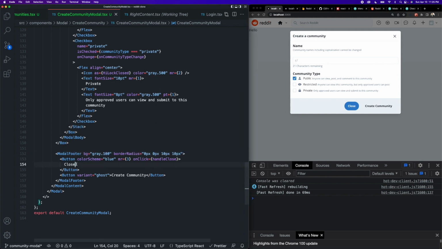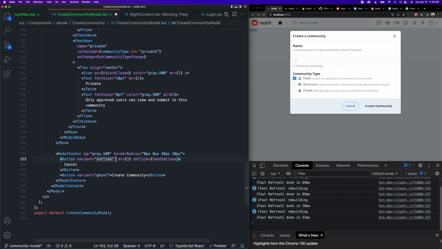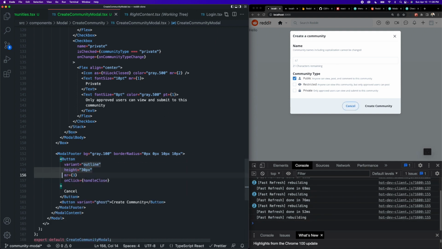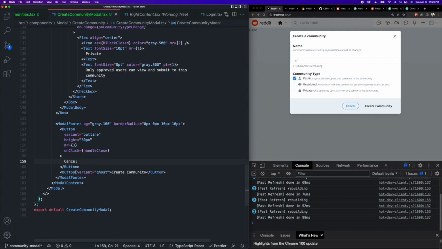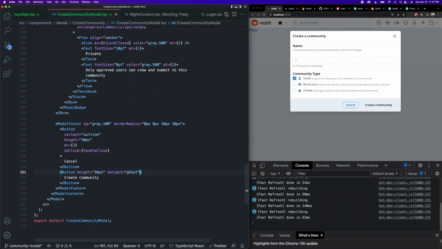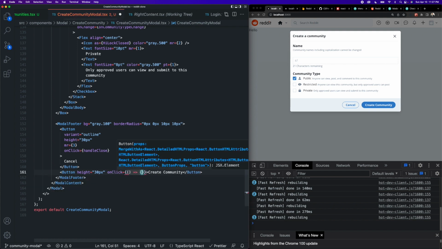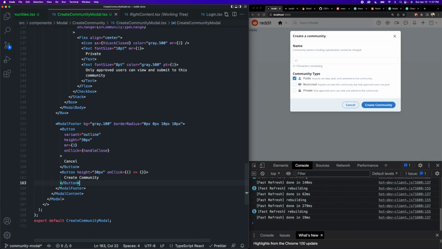Okay, so this first button is going to say cancel instead of close. We can get rid of this color scheme thing here. We're going to make the variant of this outline, and we're going to give it a height of 30 pixels, just like that. And then our create community button is also going to have a height of 30 pixels. And we can just get rid of this variant because by default it's going to have that solid fill variant. And we're going to add an onClick here, which is going to be responsible for actually calling the create community function when we have that created. But for now, we will leave this empty. And we are now done building out the UI for this modal.